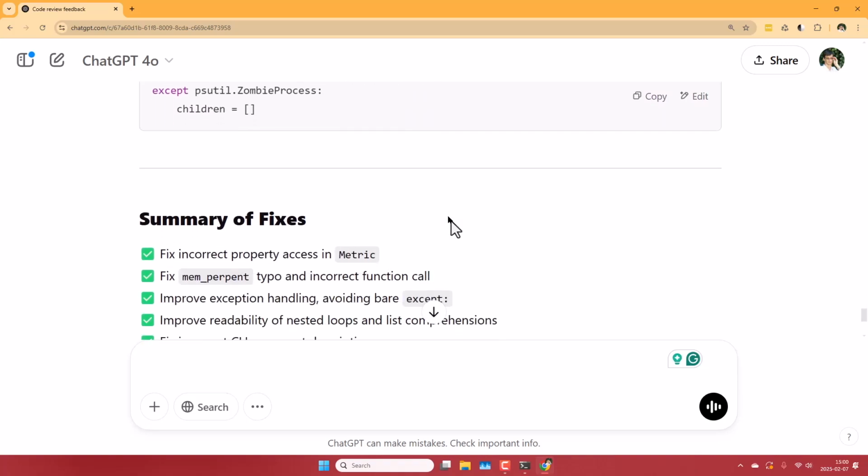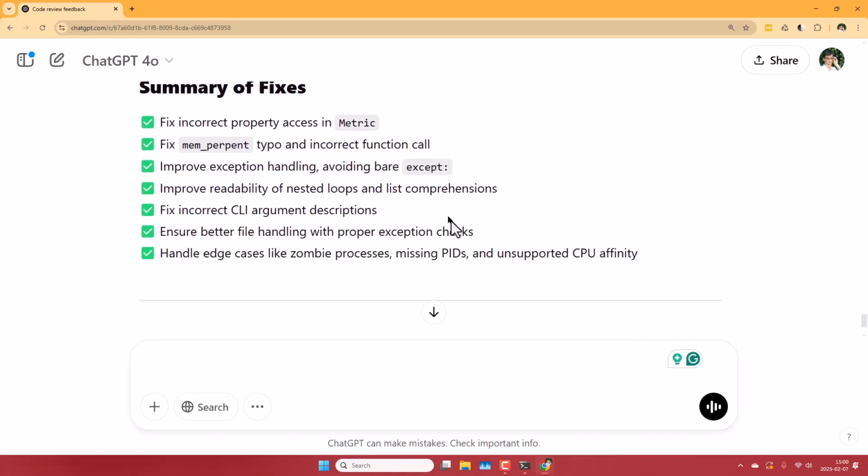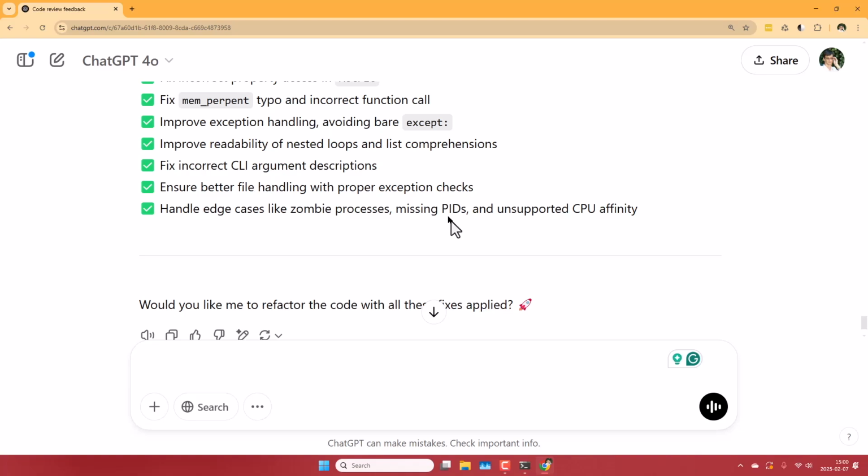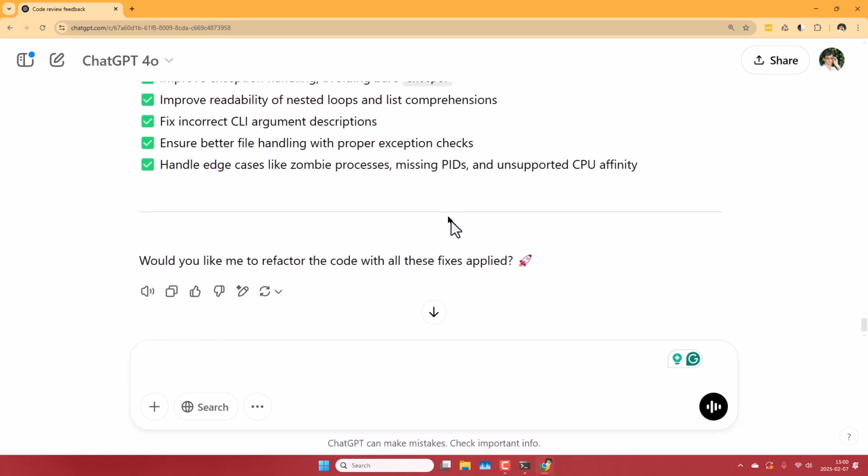So as you can see, there is quite a lot of feedback on the code, and ChatGPT does quite a good job on identifying issues, and it will even be happy to generate the code for me with all the fixes implemented if I would let it.